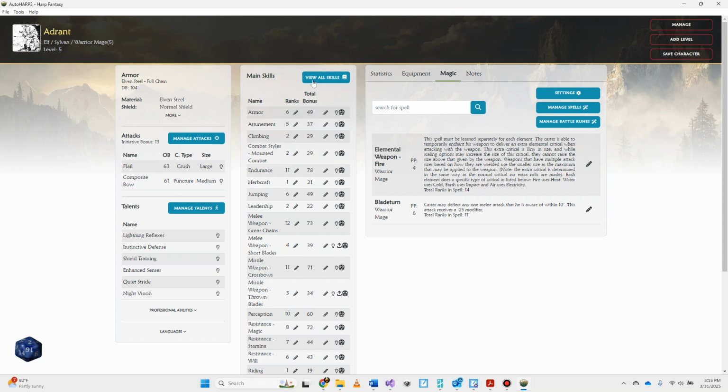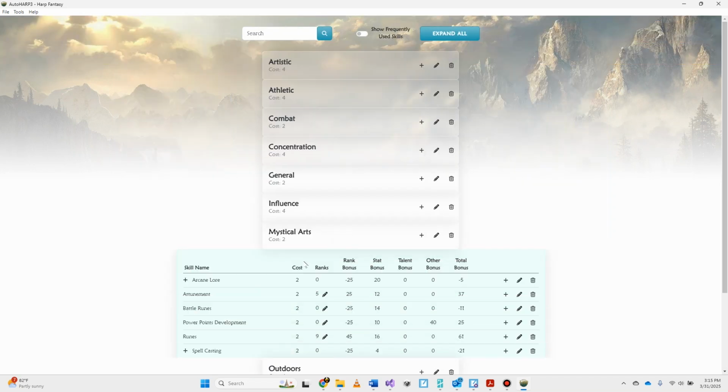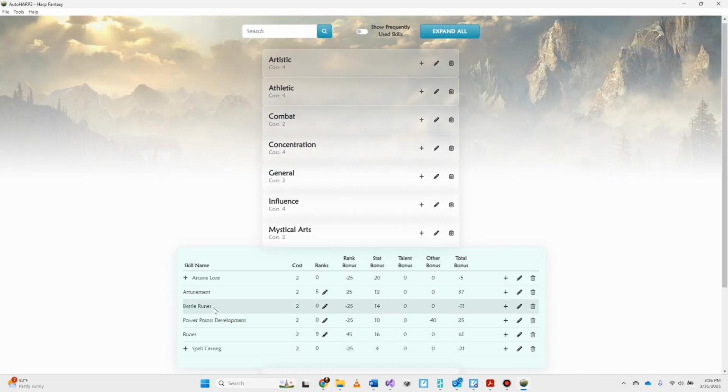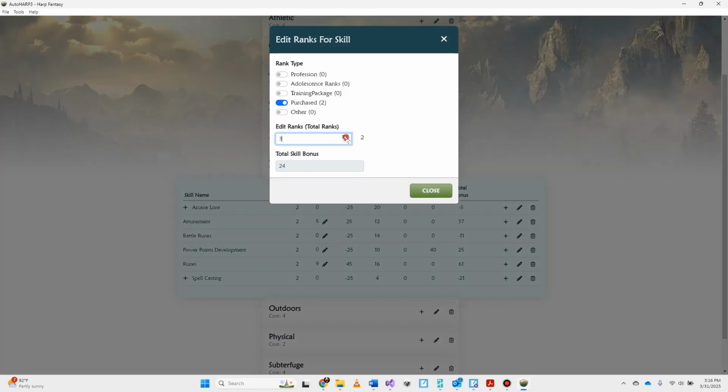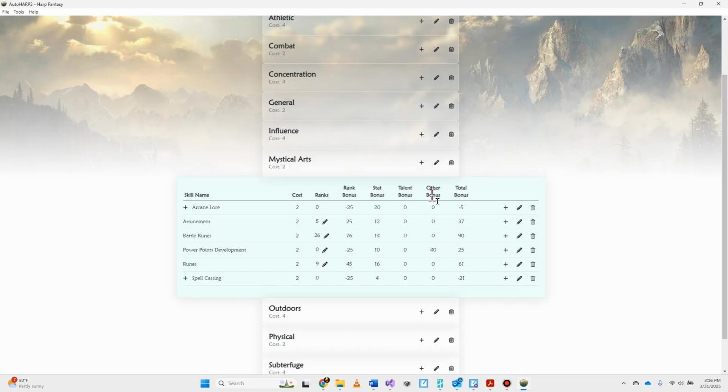The first thing you're going to need to do is make sure that the battle rune skill, and I believe, if I'm not mistaken, that's going to be under the mystical arts, battle runes. That's going to be a new skill. We're going to have to make a change here. I do believe that we're supposed to have at least 25, if not 26 ranks here. Let's just make it 26 and close.